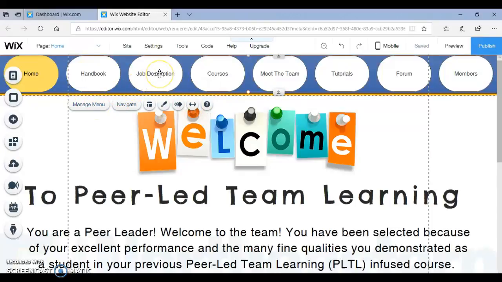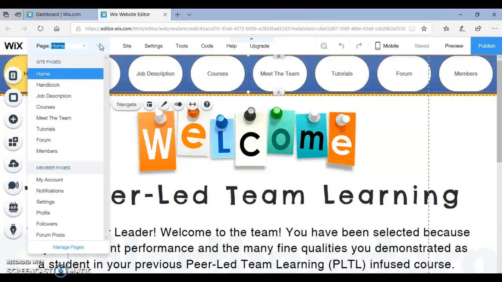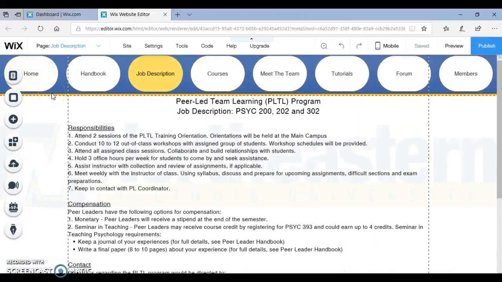So if I want to get into this job description page, I need to go up here to the top to this drop-down menu and switch pages and select the page that we want to move to.